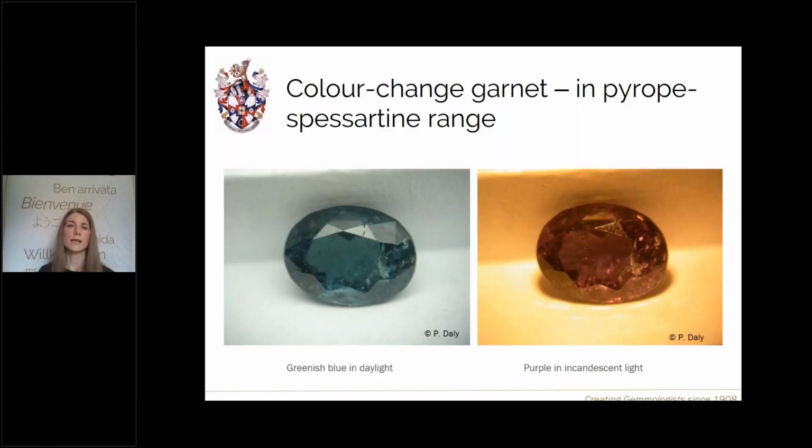So daylight has a lot more of a concentration of blue wavelengths. Therefore, our garnet is going to appear a greenish blue, and you can see in the image on the left.